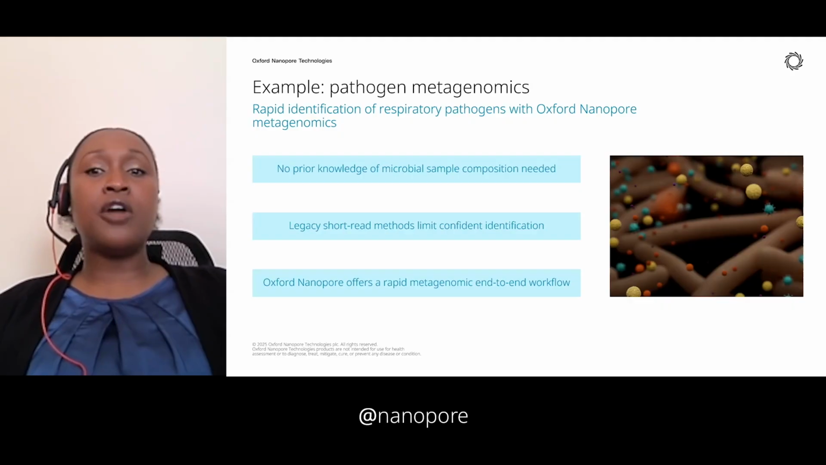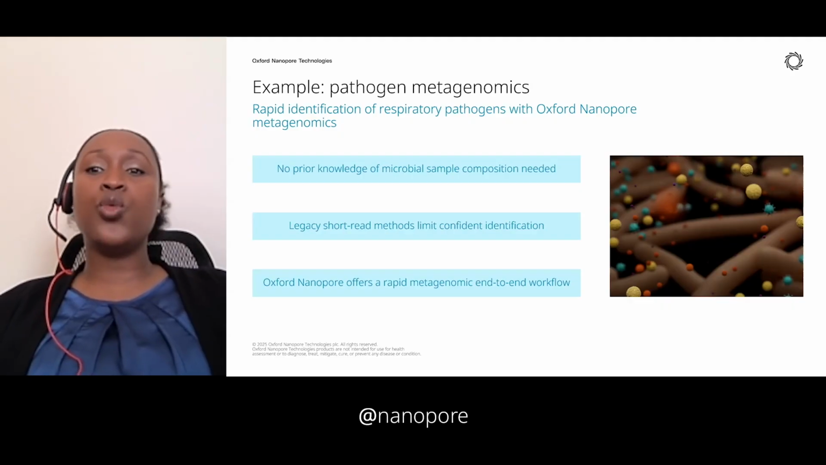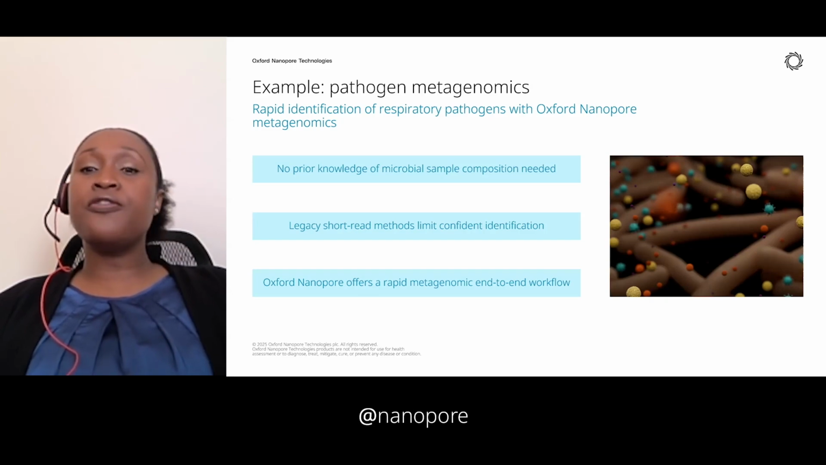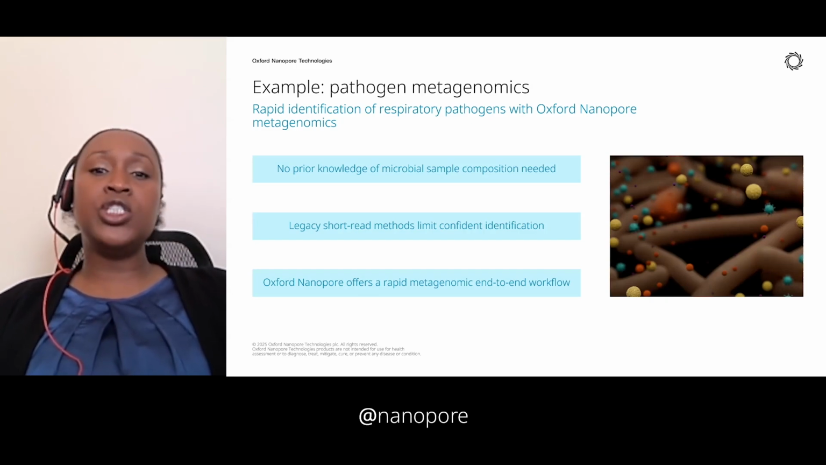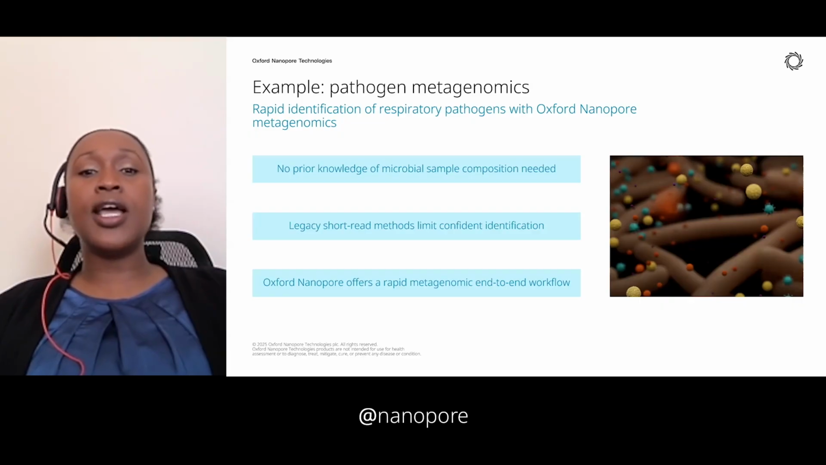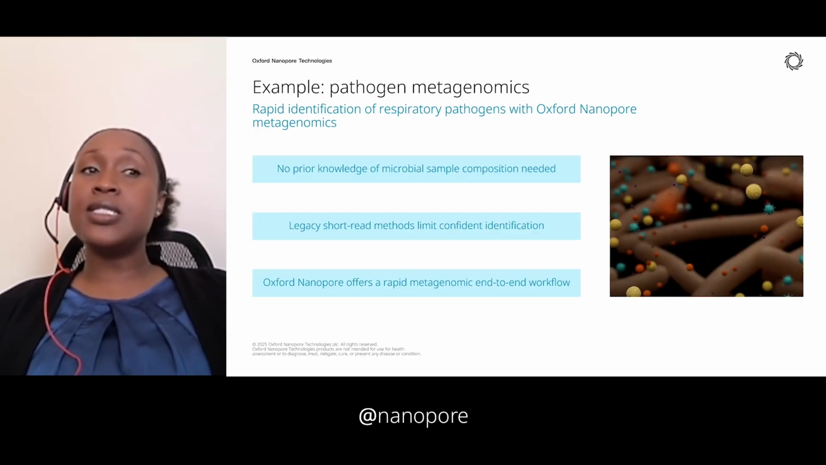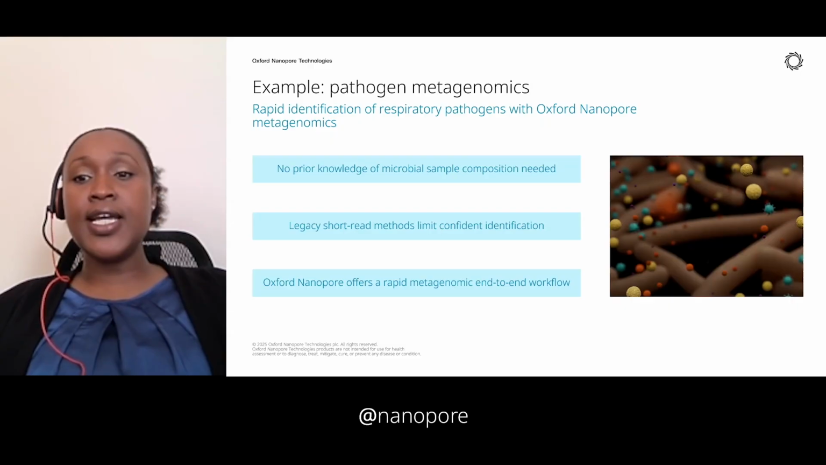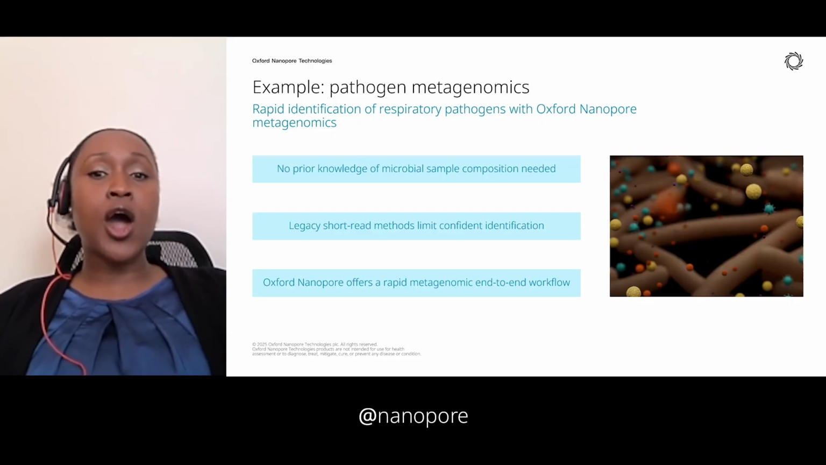Oxford Nanopore offers a rapid end-to-end workflow for the metagenomic sequencing of microbial pathogens. Supporting reads of variable lengths, microbial genomes can be thoroughly characterized, delivering fast, accurate identification of bacterial, fungal, and viral pathogens from a single sample. The approach enables rapid access to data, which is critical for outbreak control.